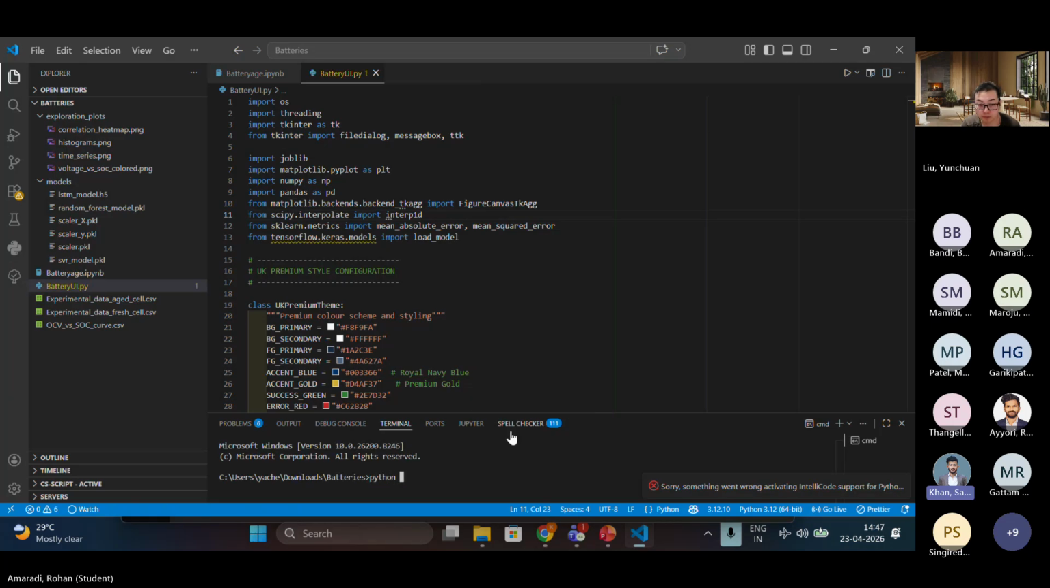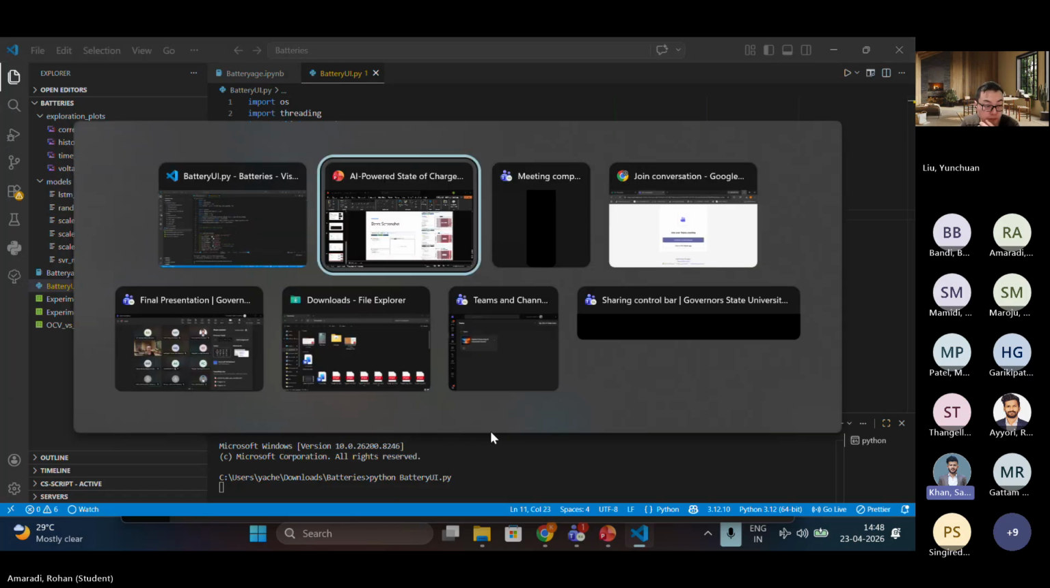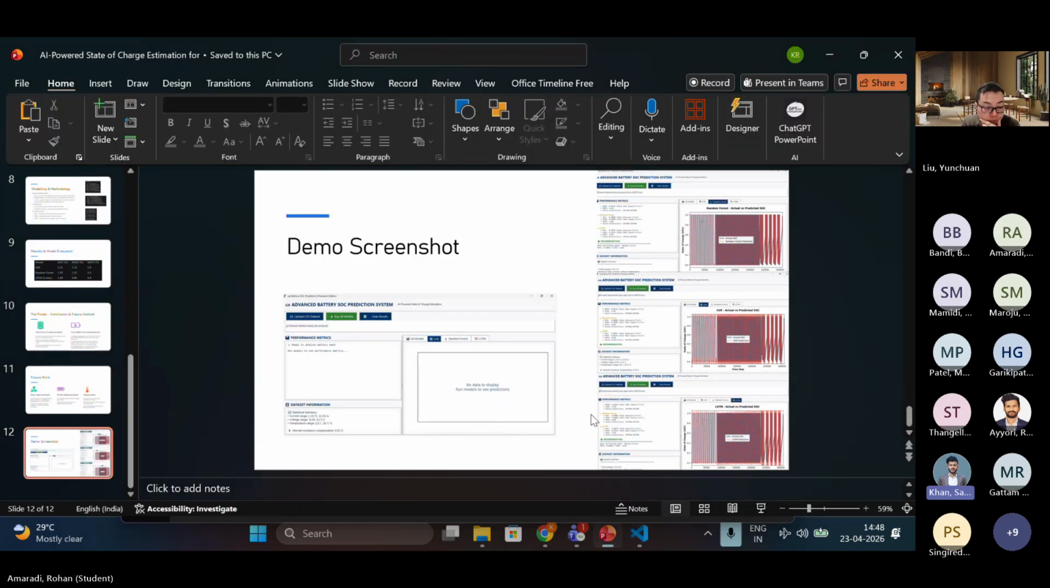Then once they click predict, our system processes the data in the background. It does all the pre-processing. The output shows the predicted state of charge as a time series graph, the actual state of charge if available, and all 3 evaluation metrics. The whole thing runs in the browser, takes just a few seconds, and requires zero technical knowledge. That was our goal, to make AI accessible to battery engineers who may not have machine learning expertise. Thank you.